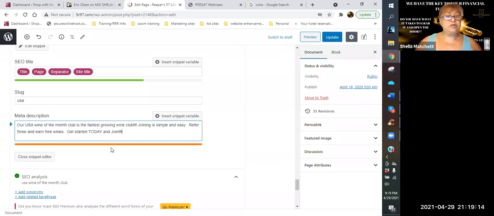All right, so you see it went from green to orange just by putting these exclamation points. If you get to the end of your meta description and a period changes it from green to orange, get rid of the period. Punctuation is not really that key in your meta description towards the end. If you can summarize it or make it shorter and still keep the meaning of what your overall page is about, then do that. You want to keep it as brief as you can while giving it as much information as possible. And earn free wines, get started and join today.